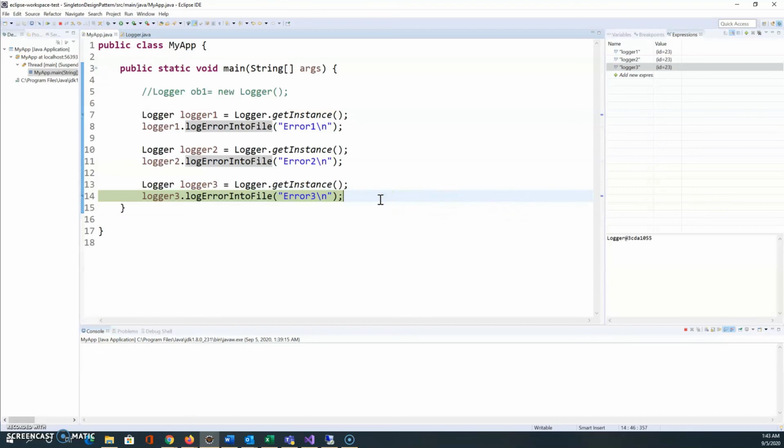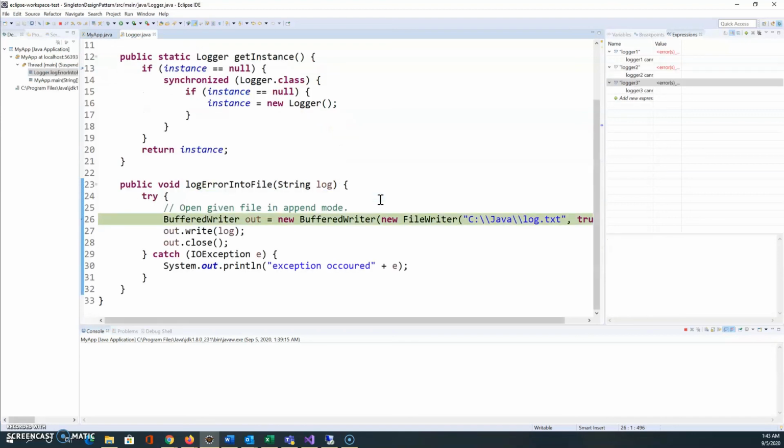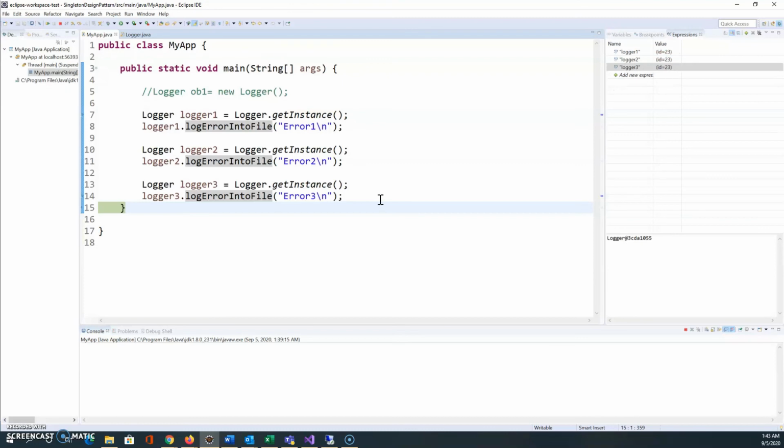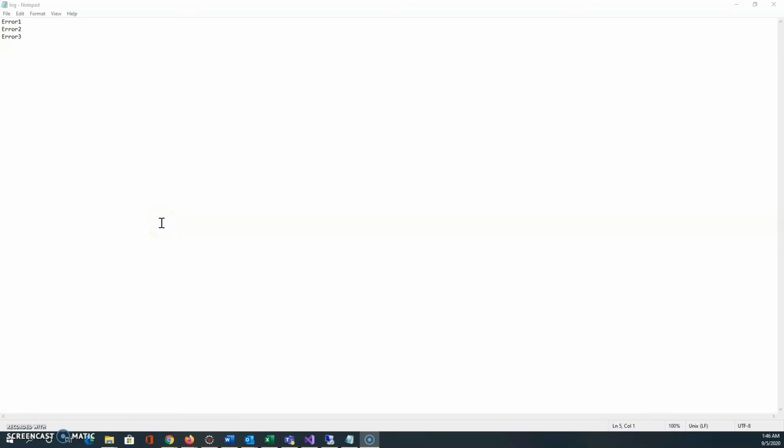Now let me get inside the log error into file with error 3. So the job of this one is to open the log file that we have and then write error 3 into it. Let me press F5, press F6, F6. Now our job is done. Let me show you what has been written into the log file. So here I have opened the file which has been written. So you can see error 1, error 2, error 3 has been written.